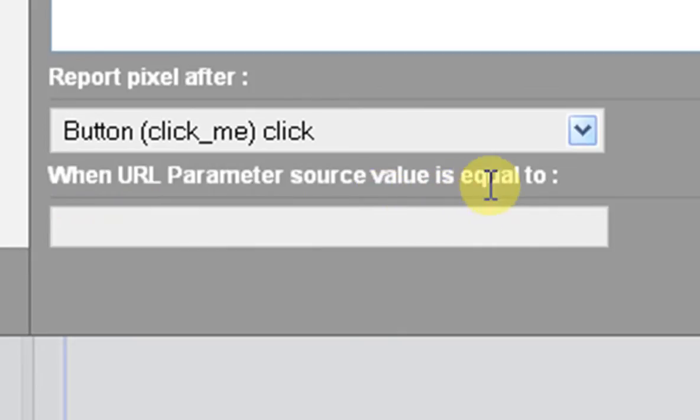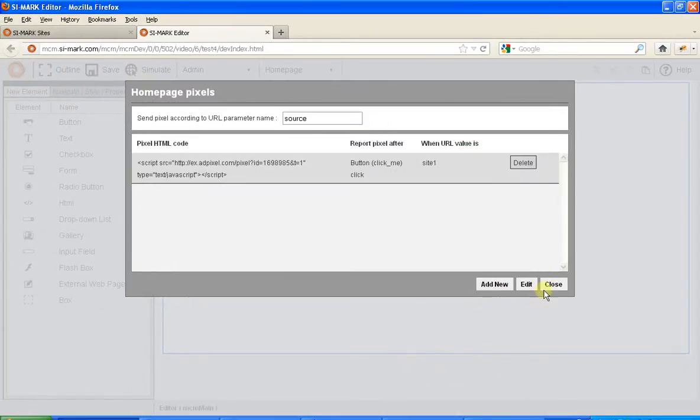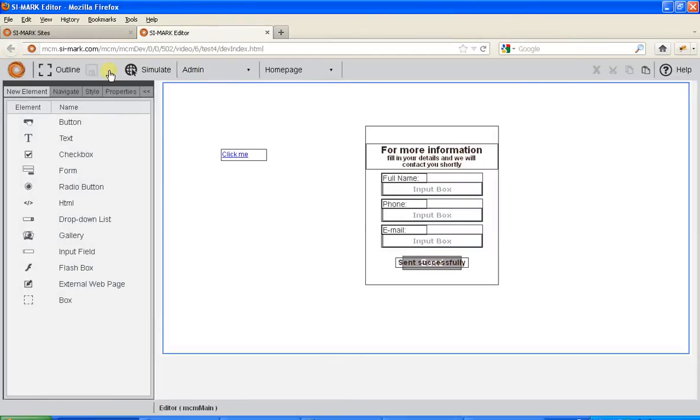When URL parameter value is equal to any value that is transferred in a landing page or website address, will activate different pixels. In this field, we will enter Site 1. We will save and continue the explanation in a simulation.